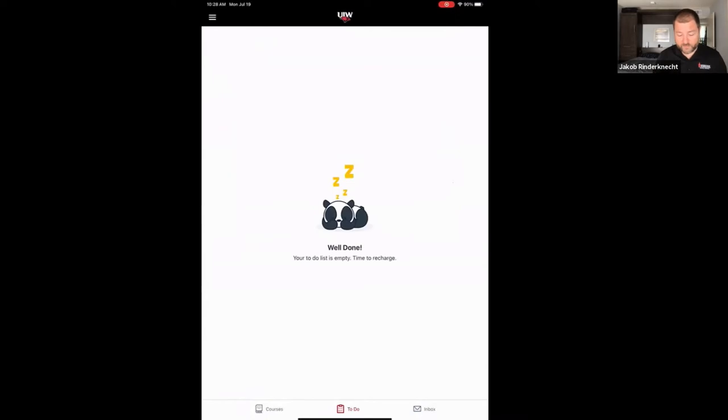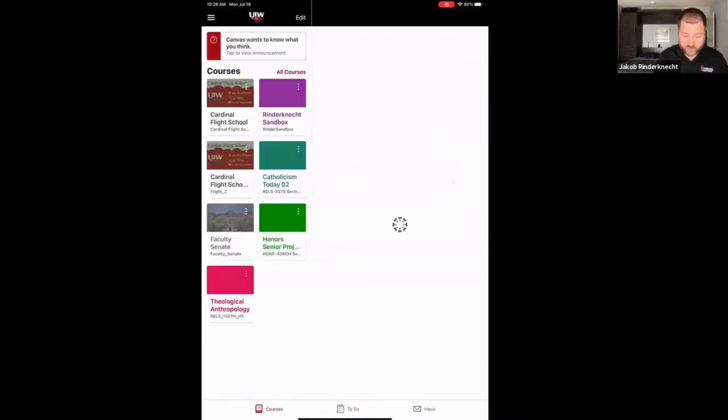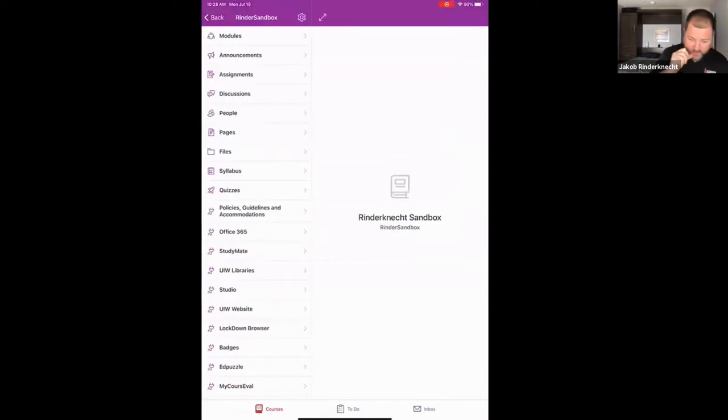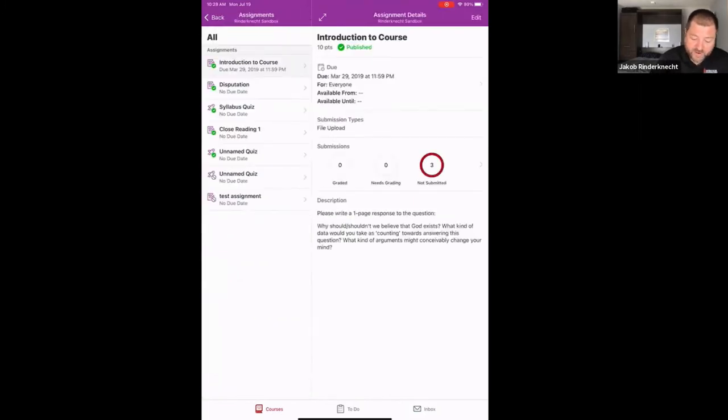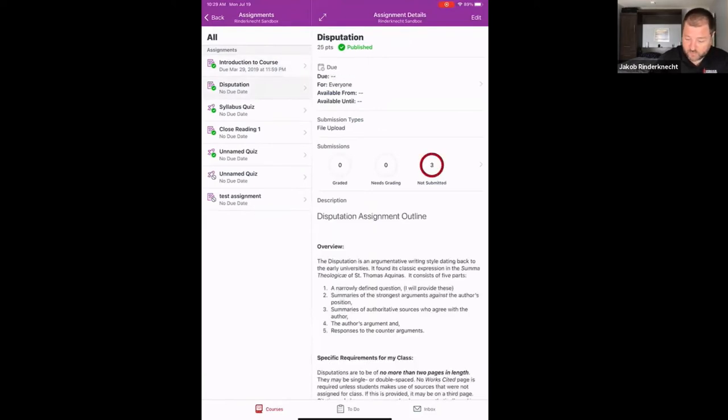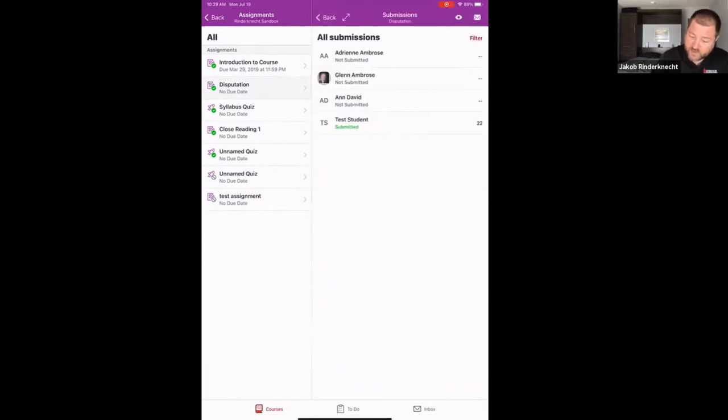The other way into something, if you want to look for something that's already been graded, is you go into the course from courses. And then if you go to the kind of thing it is, either quizzes or assignments, I want to go back to that disputation. Under submissions here to the right, I can see everything that's been submitted.